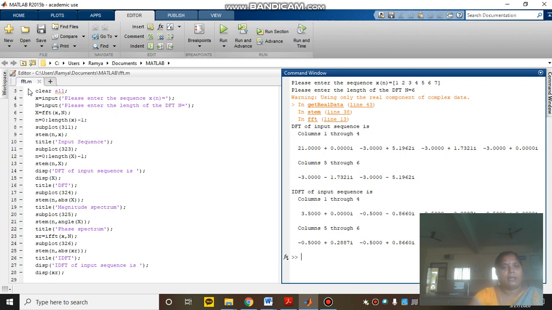Now see, as I have already told, if you want to clear the command window, you have to give CLC. If you want to clear all the data which is stored in the workspace, that can be cleared. And if you want to close all the previous windows, whatever we have worked on, we have to give close all. Okay. Now I am going to give input x of n.